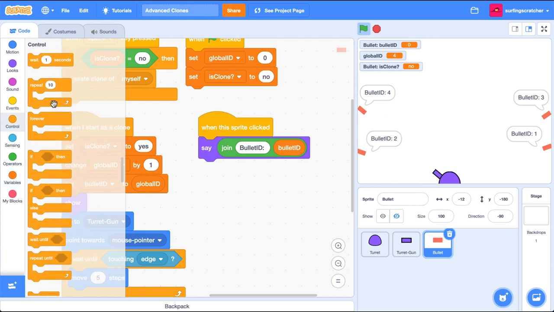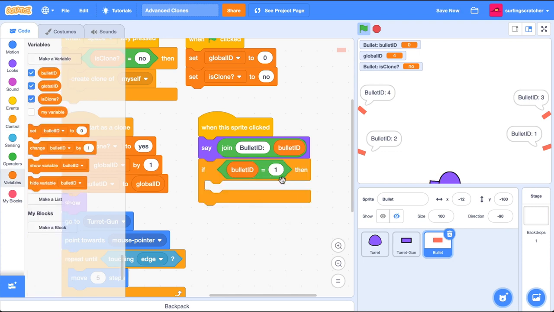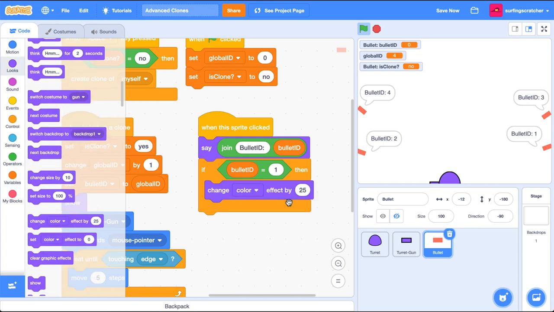Let's just go into our control category here. We'll go if the bullet ID is equal to 1. So that's going to be this bullet over here. I'm going to go over to the looks category and I'm just going to get it change the color effect by 25. So now when I click this bullet here, it'll change its color. But if I click the other bullets, their colors won't change. So we can specifically refer to a clone, and that's why this is so handy.